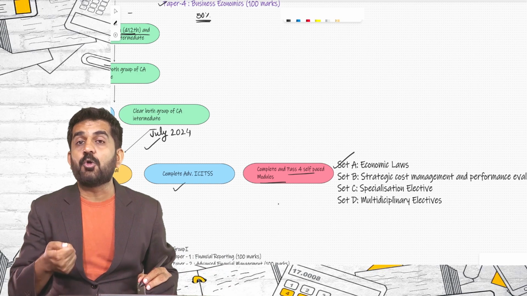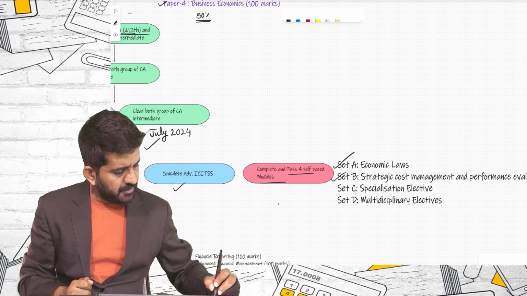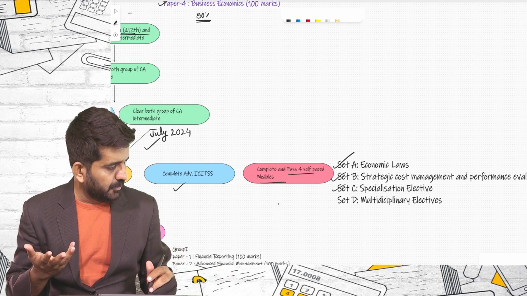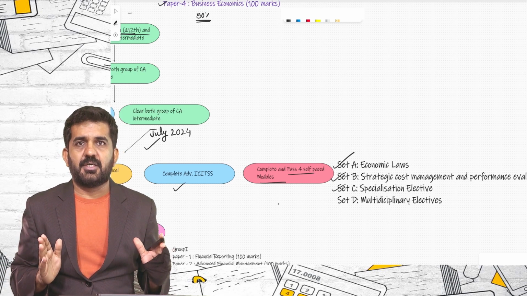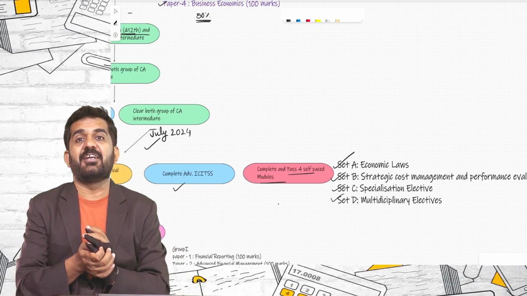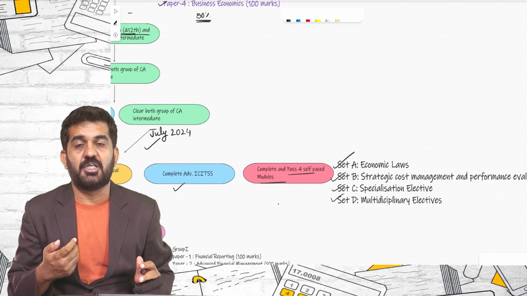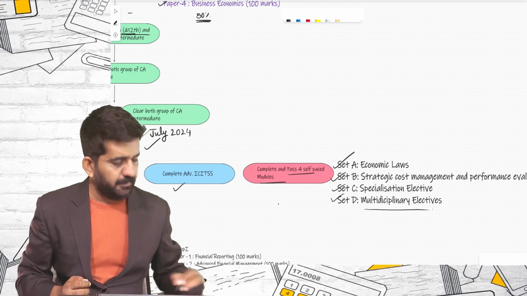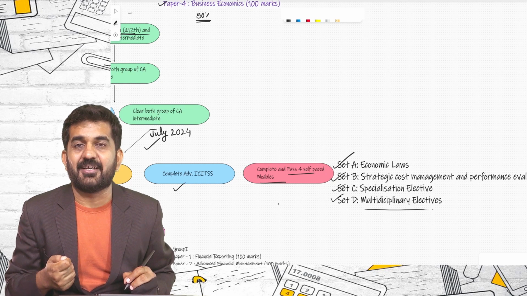There are Set A, Economic Laws; Set B, Strategic Cost Management and Performance Evaluation; Set C, specialization electives like valuation, international taxation and other subjects. There are 9 to 10 electives, out of which you will have to select one subject, and multidisciplinary electives, whereby you will have subjects like Constitution of India, psychology, communication. You will have to select one paper and pass that one paper. You will have to complete this during 2 years of your practical training.